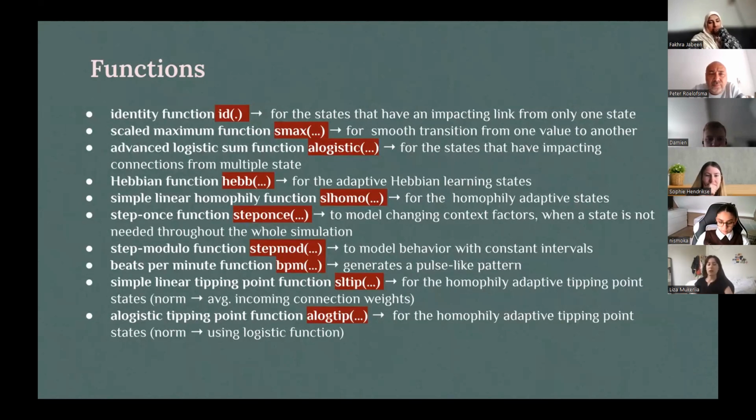a better understanding. And then for the second model, for the adaptive tipping point, there is the simple linear tipping point function and a new updated version, which is called the logistic tipping point function. And the difference between them is how you find the norm. It's one of the parameters of the function. The norm in the SL tip is found by finding the average incoming connection rate, while in the logistic tipping point, you find it by using the logistic function. And I will show you how to find it.